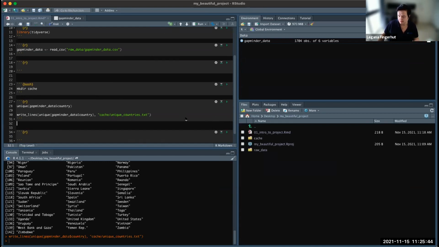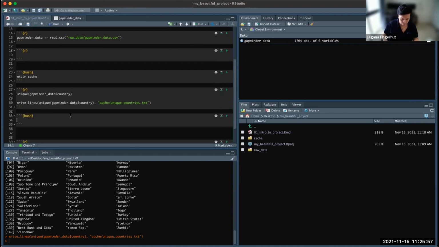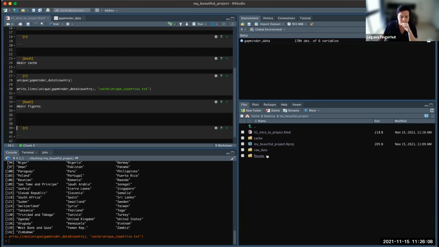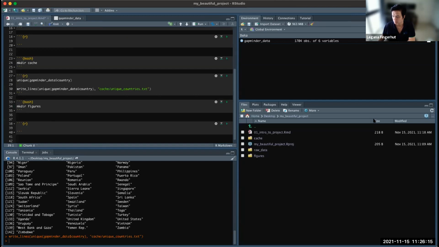Often you want to make and save figures, to share with your supervisor, to show them how awesome you are and how amazing what you're doing is, and impress everyone. So that's nice. So I'm just going back into Bash. Again, you can also make a folder here if you like. So I'm just going to call it figures. And then you have another folder there where you can save all your figures.